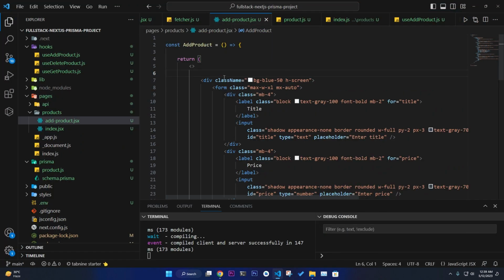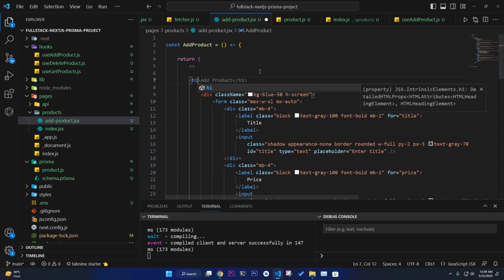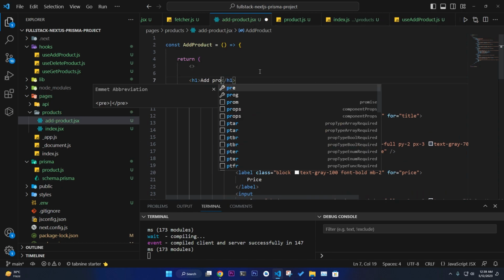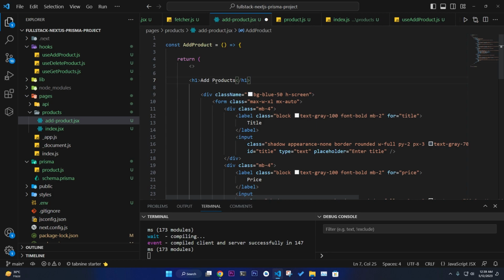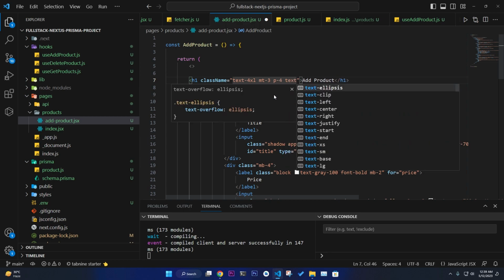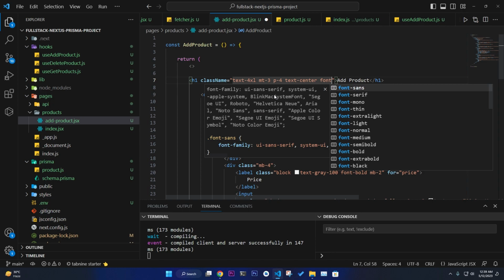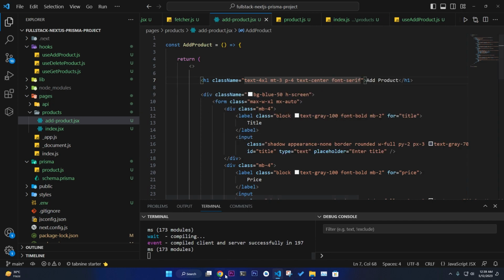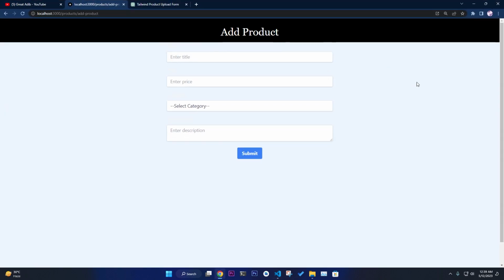And in the top I'm gonna use one more h1 tag to add product. Okay, and I'm gonna add a simple class name of text-xl, margin top of 3, padding of 4, text-center, and font-serif. I think, as you can see, now it looks much better.